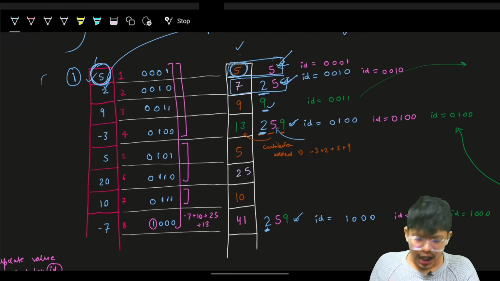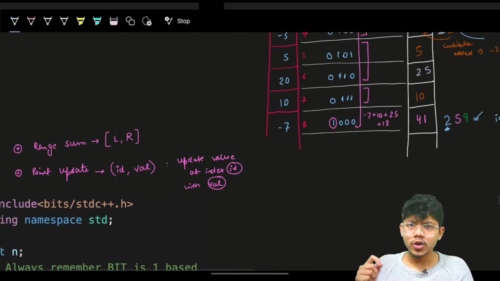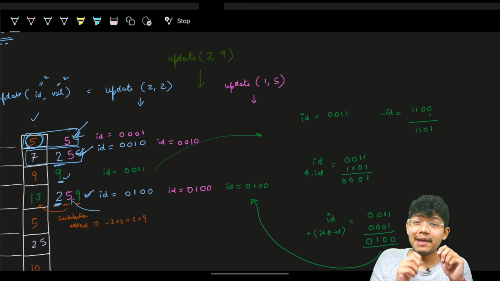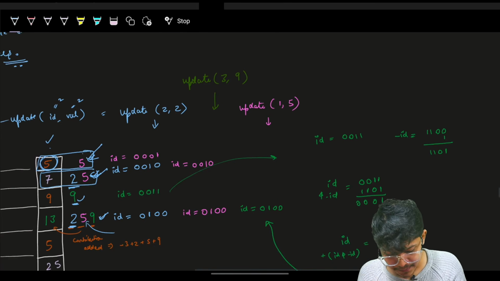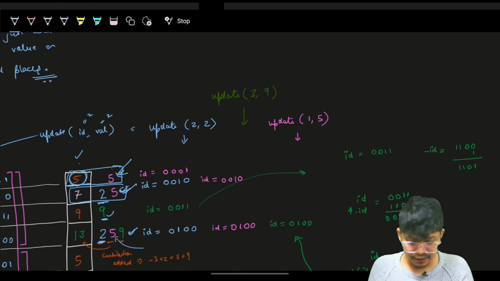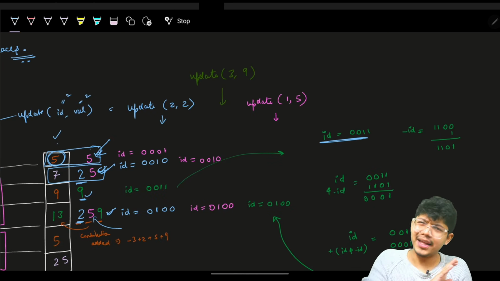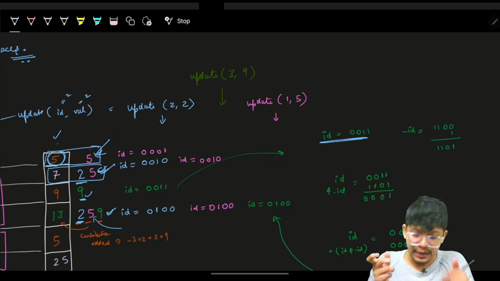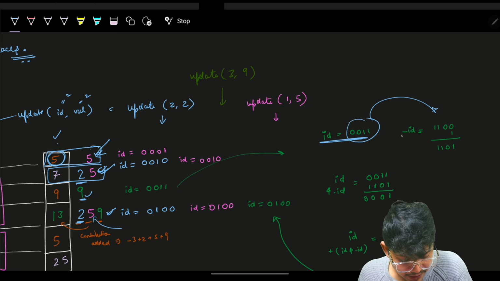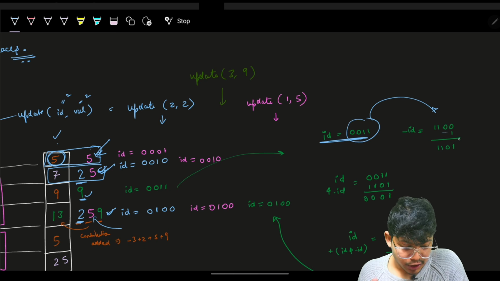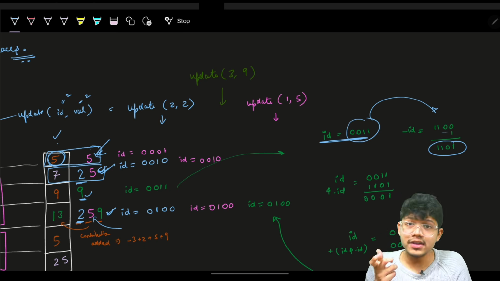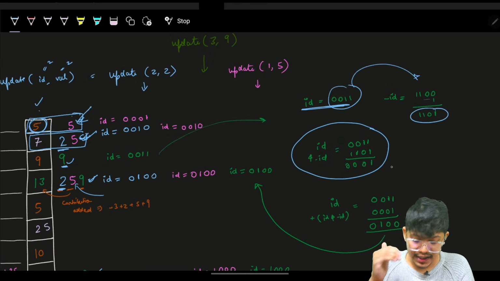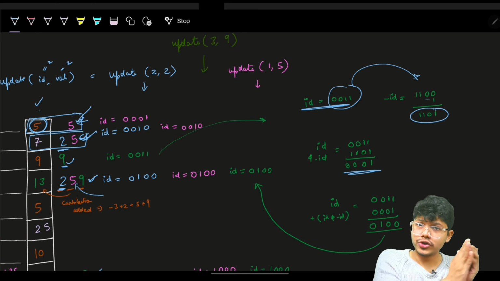Now the actual code will look exactly the same as I've shown you. The dry run will look like this: if you have a specific ID, apply the same operations. Do a minus ID, which means the complement of this number is 1100. Add a 1 and you get the 2's complement, which is 1101. After doing it, do an AND operation with ID and minus ID. You will get 0001.